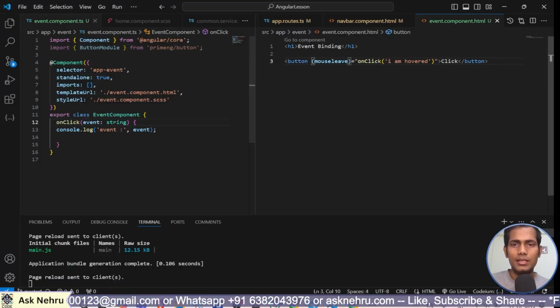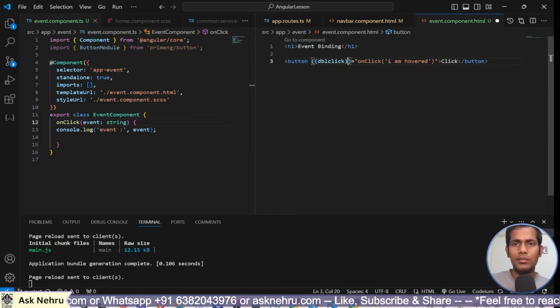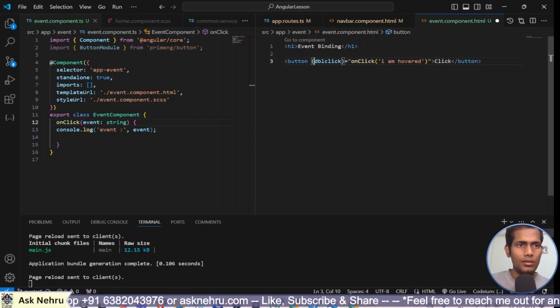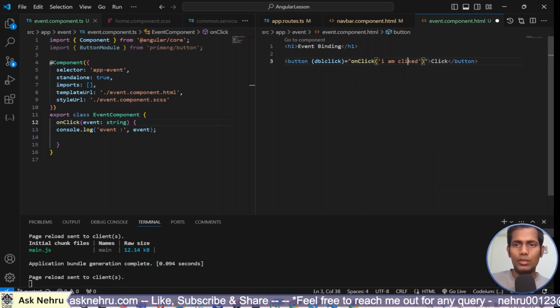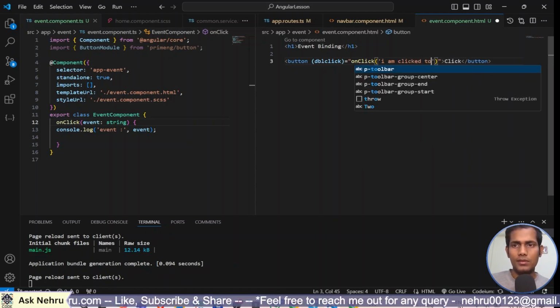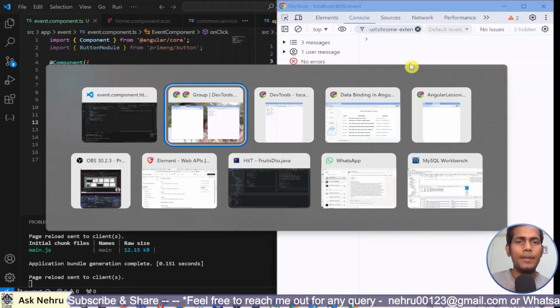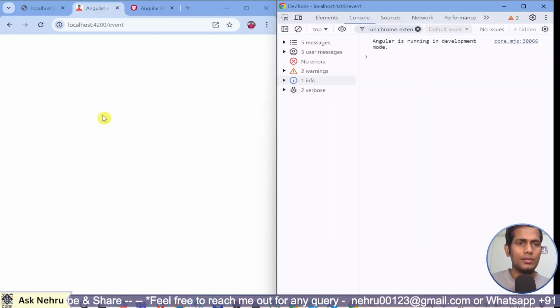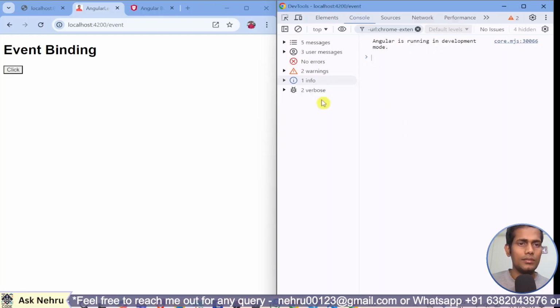And in some cases, we will use double click. Okay, this is a double click, guys. That means I am clicked two times. This is the message I give. Okay, I go here, waiting for the response. What happens here? Yeah, everything works fine.